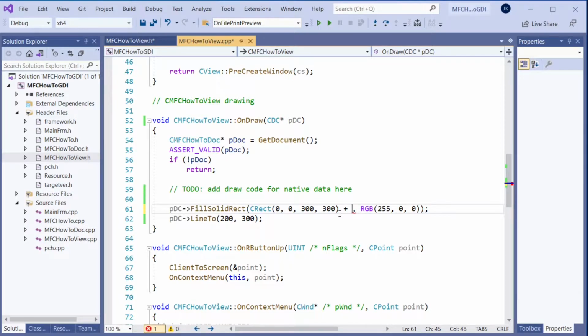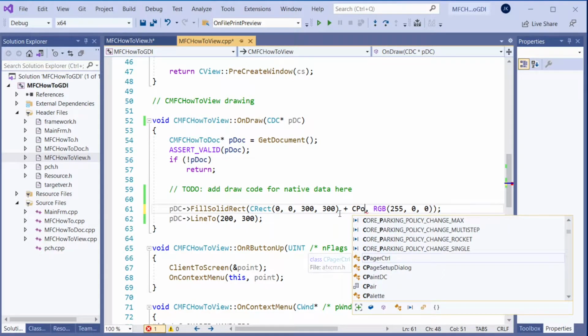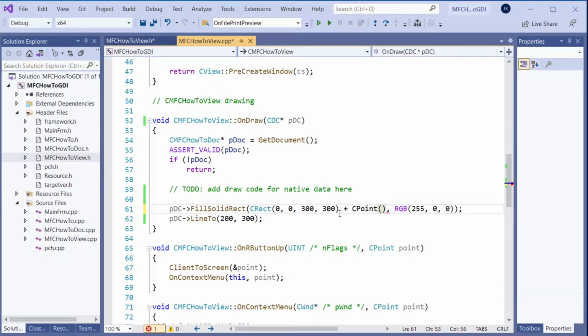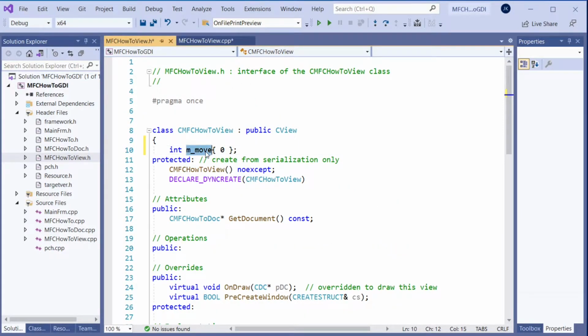I think we can do it by adding a point to this rectangle. Yeah, I think this works. If I remember correctly, if you add the point, it will move it. I'm guessing. I'm not always right.